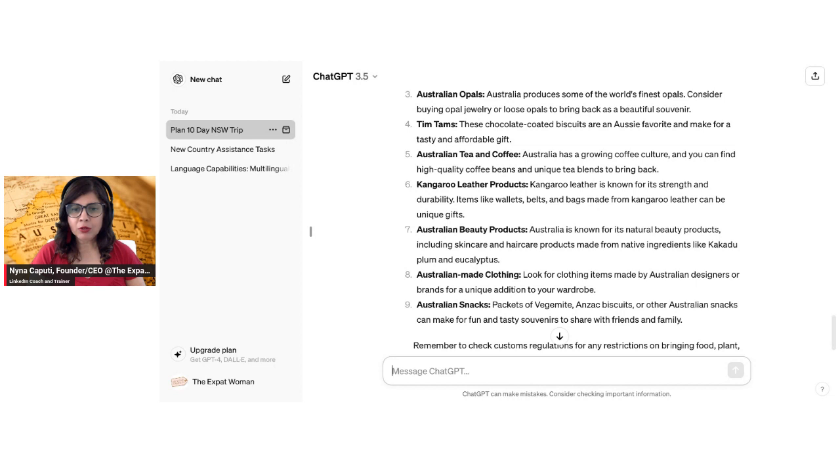Australian made clothing. Look for clothing items made by Australian designers or brands for a unique addition to your wardrobe. Definitely want to check that out. And then Australian snacks. Packs of Vegemite, Anzac biscuits, or other Australian snacks can make for fun and tasty souvenirs to share with friends and family.